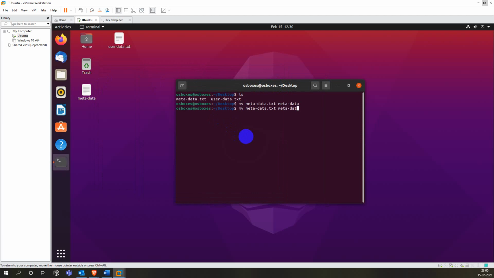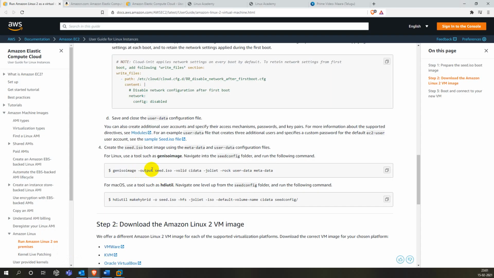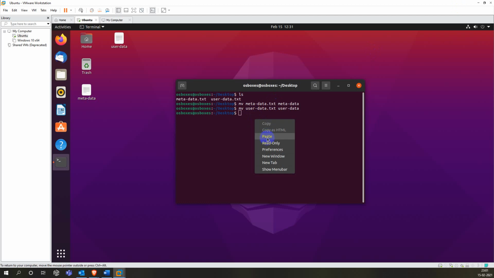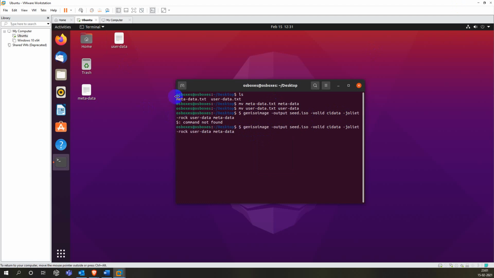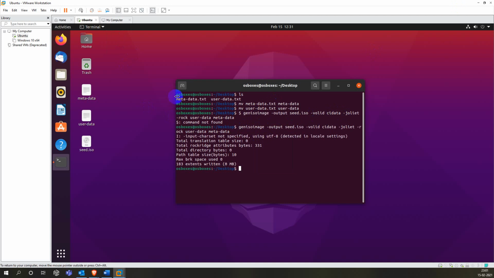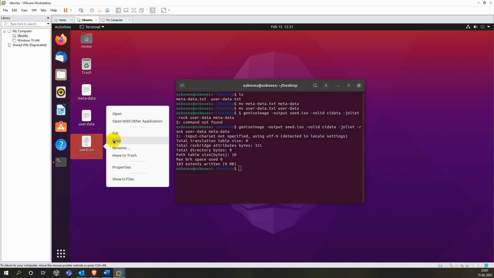Next, user data, I'm just removing that extension. Extensions are removed. What is the next step? Yeah, just copy this. It will create an ISO file in the same location by picking these two files. The dollar sign is also copied, just removing that. So it created seed.iso. Just copy this.